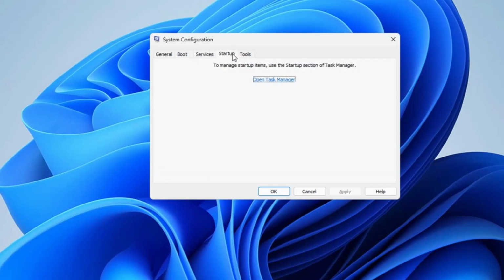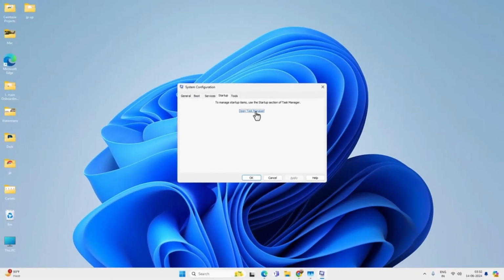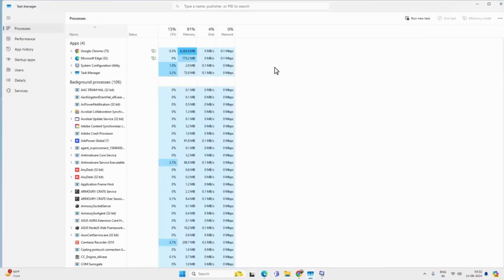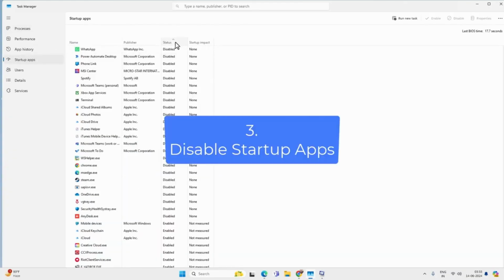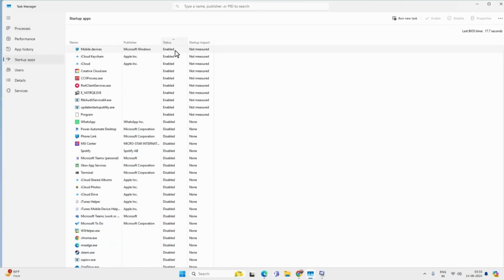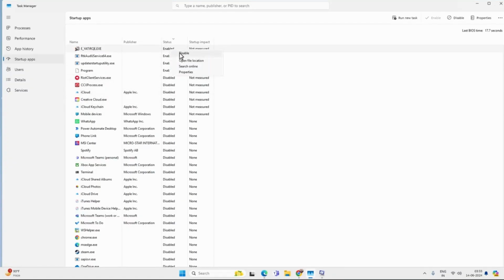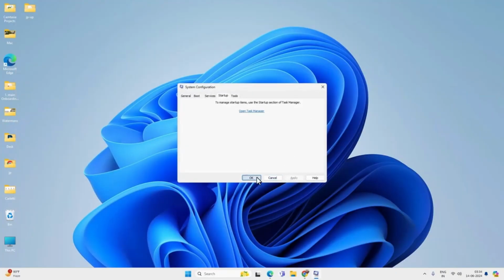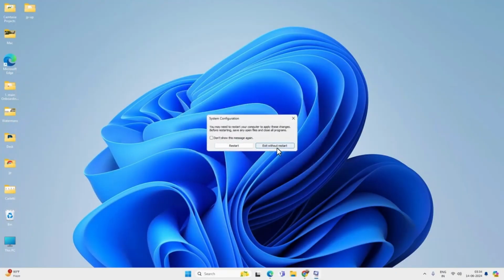Now go to the Startup tab and click Open Task Manager. You can also open Task Manager manually. In Startup Apps, sort the list by status. Right-click on the enabled startup apps that you don't need and click Disable. Disabling startup apps won't cause any problems because you can always open them manually whenever you need them. After that, return to the System Configuration window, click OK, and choose Exit Without Restart.